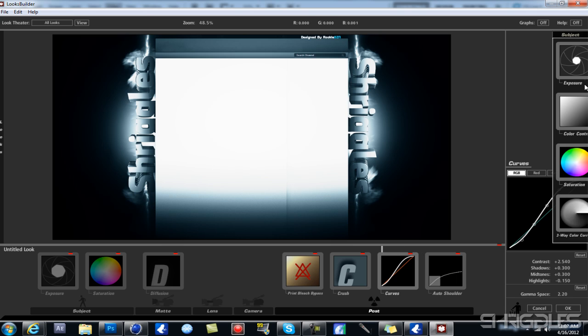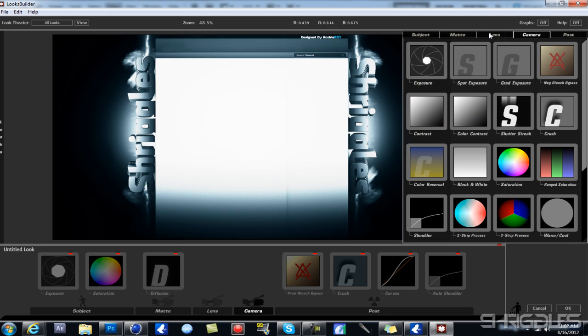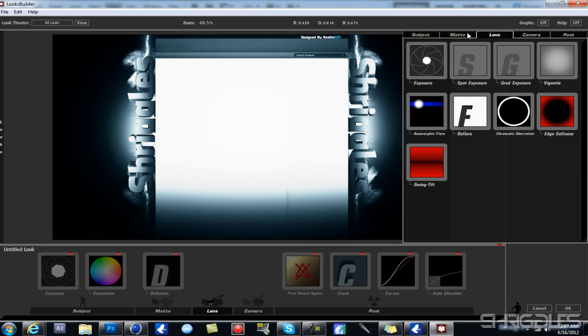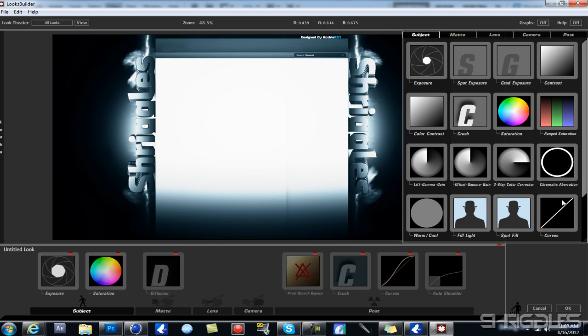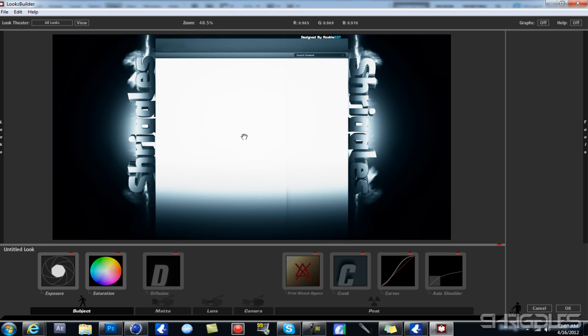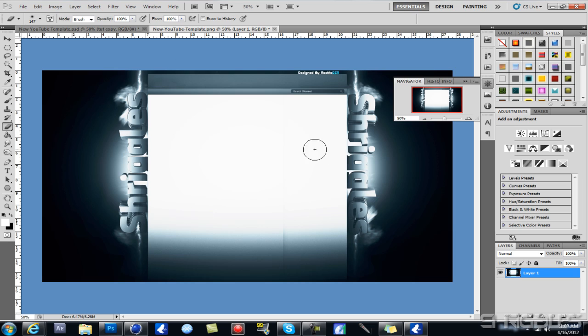And it comes up kind of like that. In here you can play around with everything, whatever you want, and it'll change the outcome of this. Let's say you're happy with that, just click OK down here, and it'll apply it to Photoshop. And see, it comes out all nice. Photolux is the best way to do it.